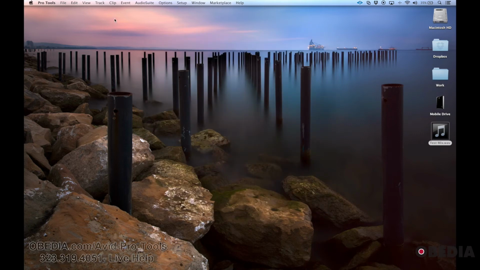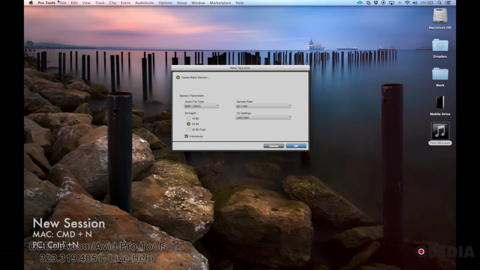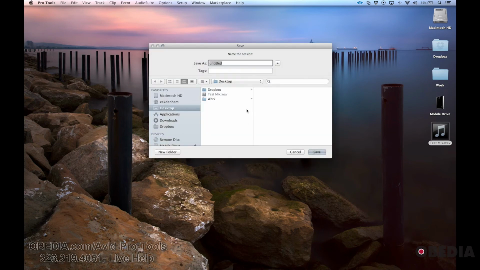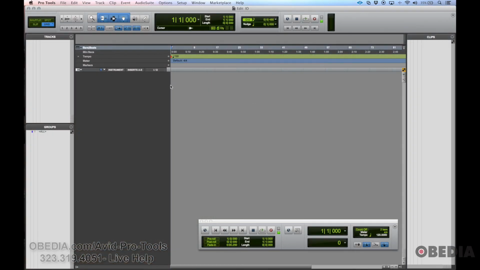So I'm going to open up a new session, and as long as Pro Tools is selected here, Apple N gets me to the new session window. I'm just going to do 44.1, 24 and interleaved here, just a blank session. And I'm just going to call this I/O on my desktop here. And opening up this session, there's going to be a couple things that I want to do.